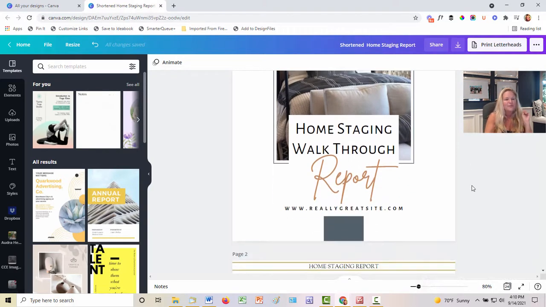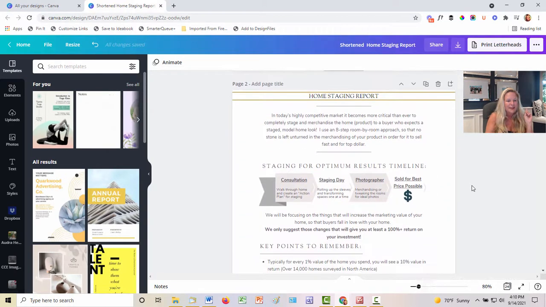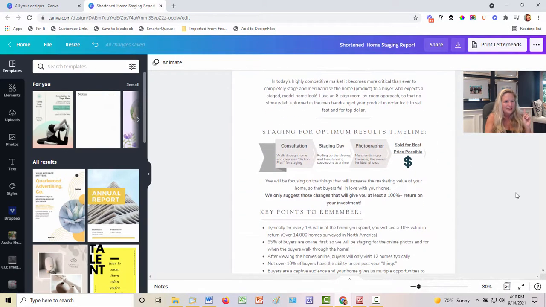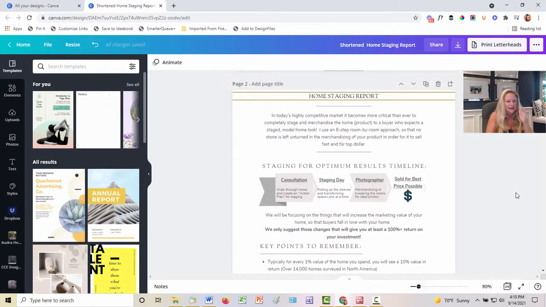You want that cover page. Number two, this is page number 2. Hopefully you can see that okay. You might need to go big screen. But basically, I'm kind of reiterating, I'm setting expectations.